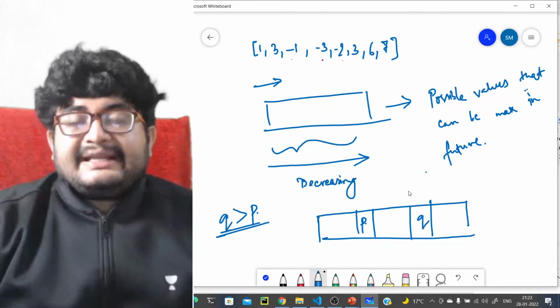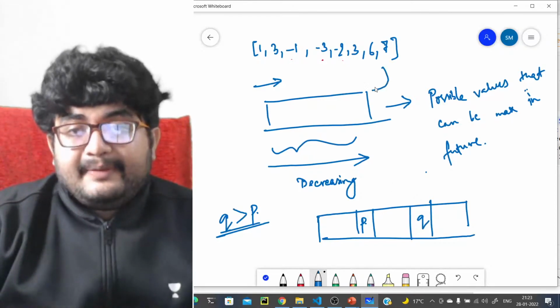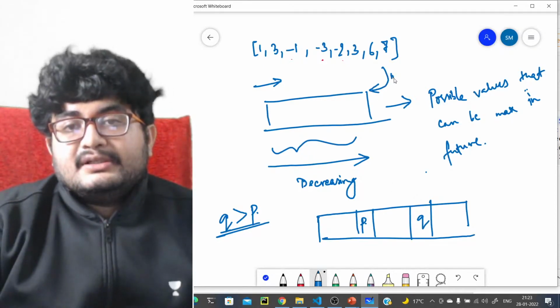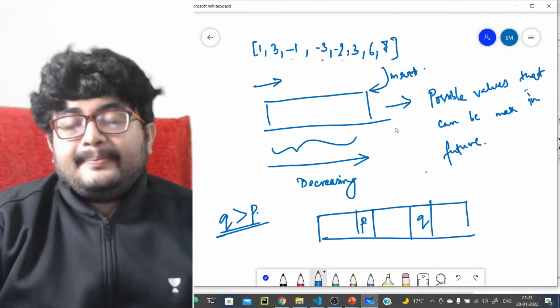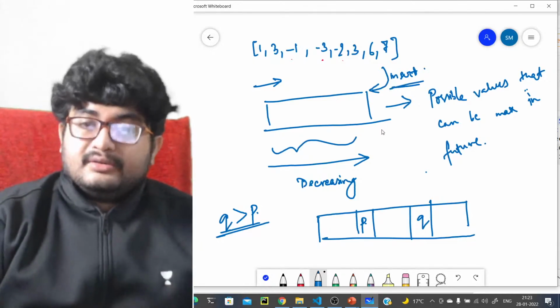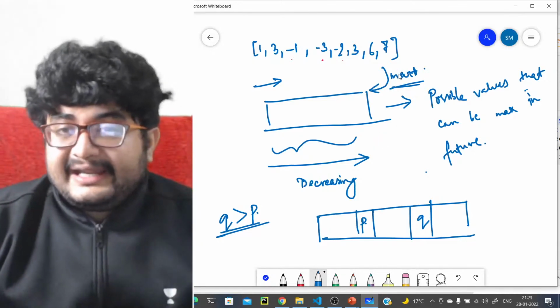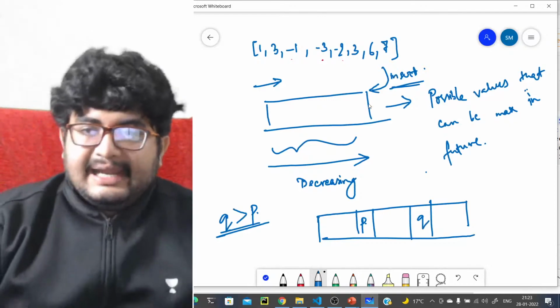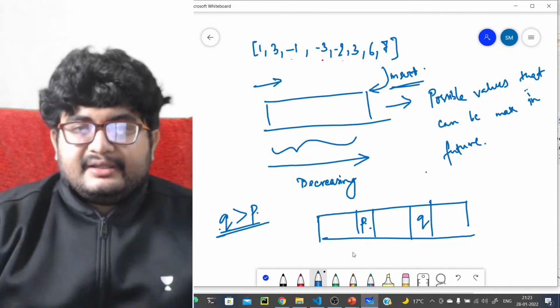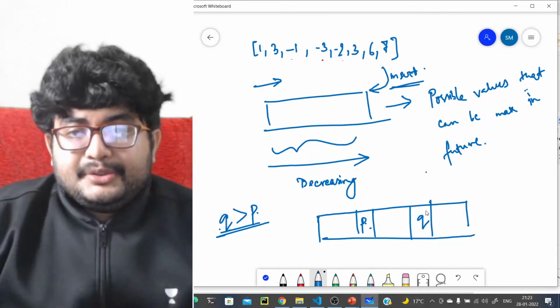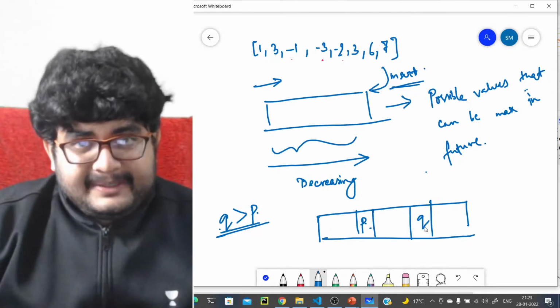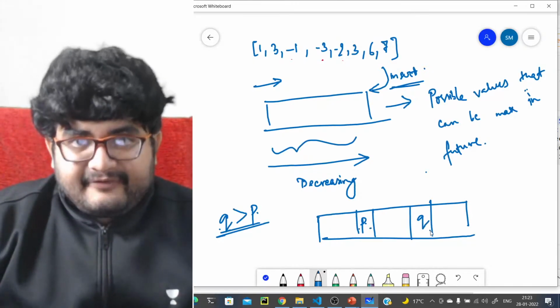Okay, one more thing that I forgot to tell. In our DQ, we'll be inserting from back. This is also needed. Now, if we are inserting from back and Q is greater than P, that means what? Q is coming after P, right?